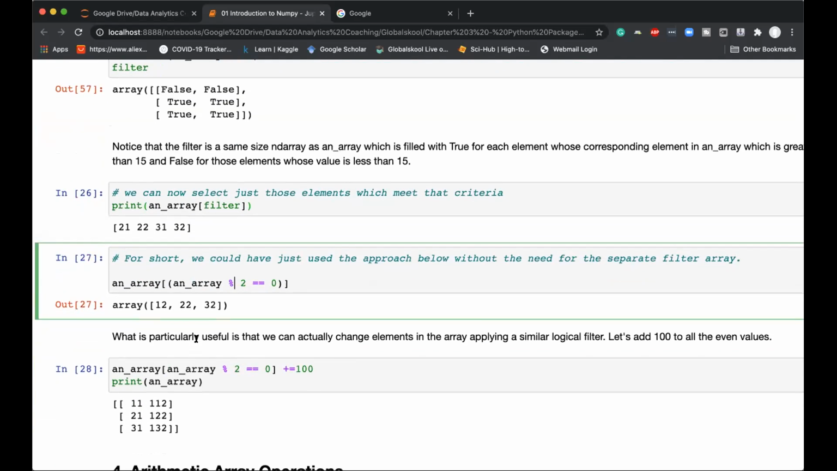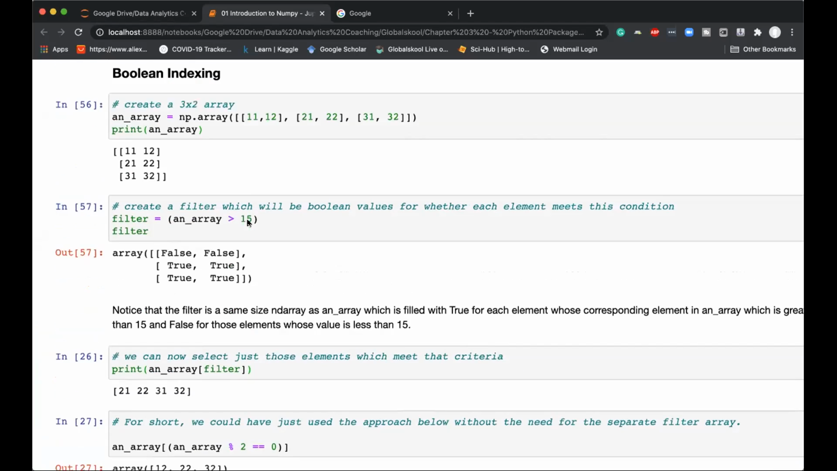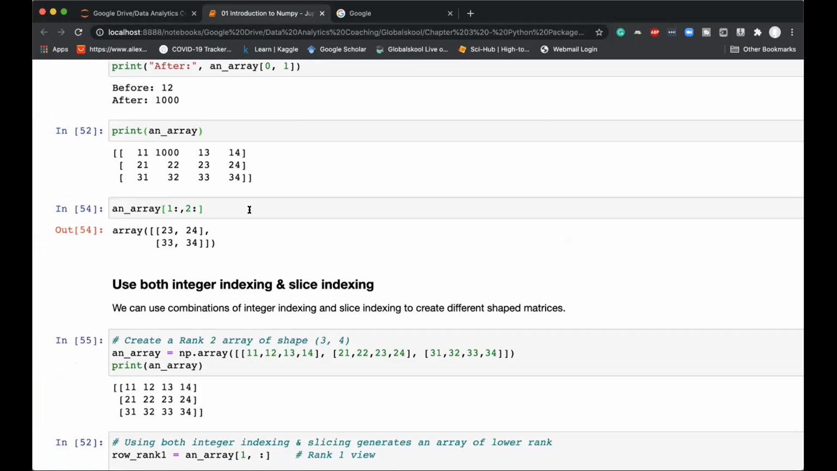We can also do certain operations on them. Let's say wherever we find an even value, I want to add the value 100 to it. The way we can do it is like this. We say array, and this is our Boolean condition, array modulus 2 equal to 0. It will select all the true values, and within these we write plus equal to 100. So we get here 12 plus 100 is 112, 22 plus 100 is 122, and 32 plus 100 is 132. Those are the interesting things that we can do with integer indexing, slice indexing, and Boolean indexing.